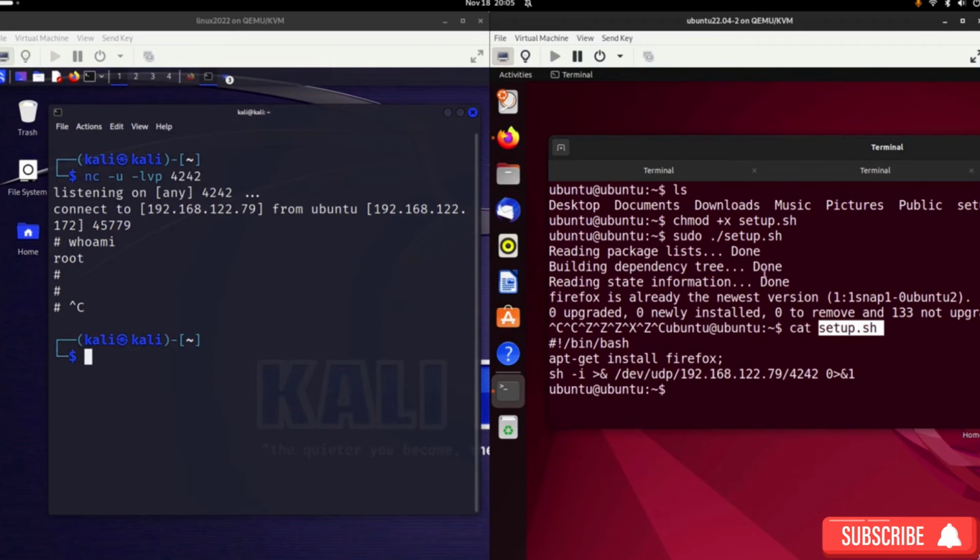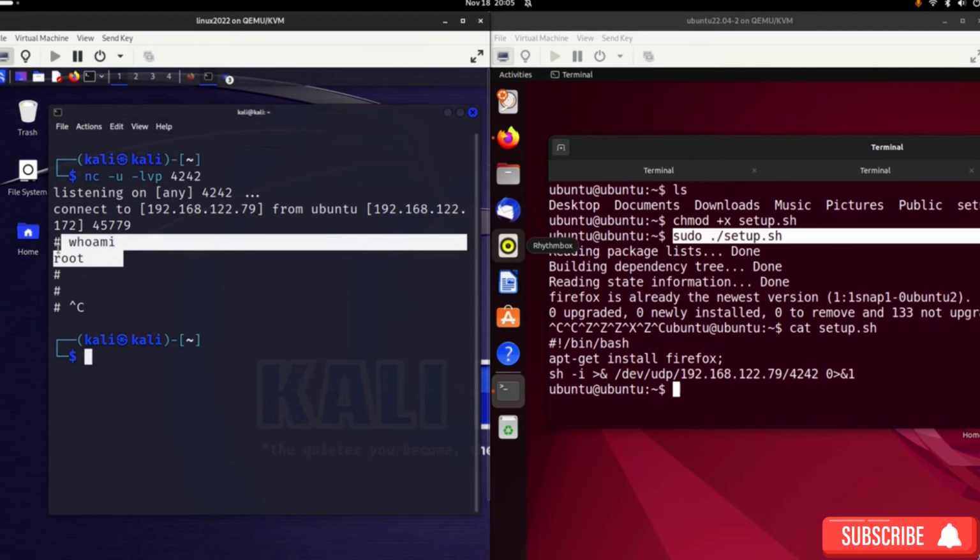Now, because we ran this setup as root using the sudo command, it gave us root on the victim's computer. So it is very dangerous to run scripts from the internet as root, especially because it can start a reverse shell, and then it gives a reverse shell as administrator. So it completely hacks the computer.